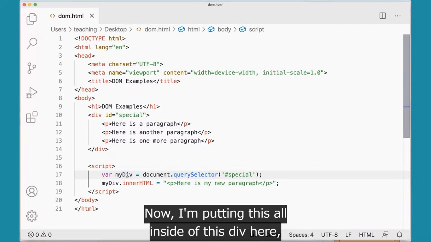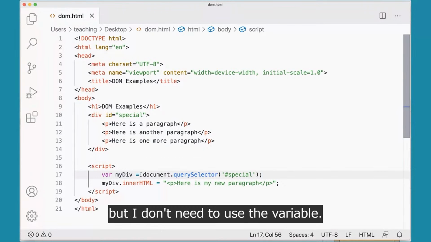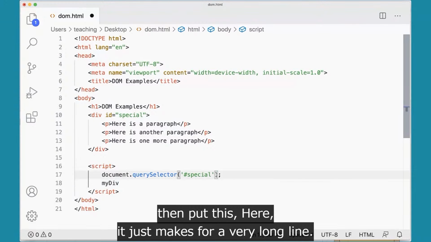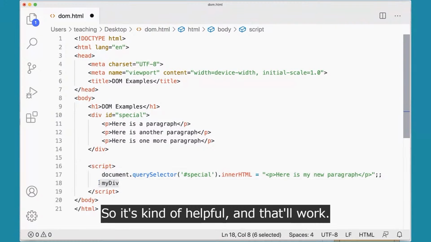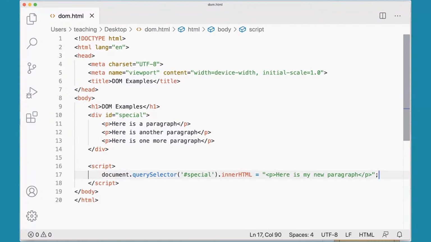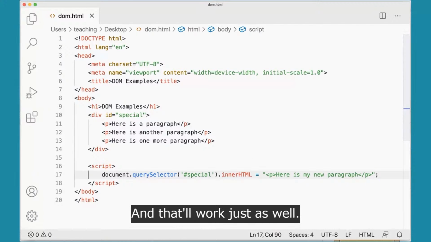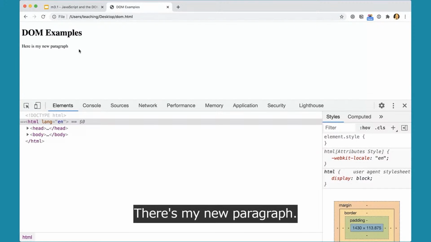Now I'm putting this all inside of this div here, but I don't need to use the variable. I could just do document getElementById special and then put this here. It just makes for a very long line. So it's kind of helpful, and that'll work. The variable, but you don't have to have it. I could just go document query selector special.innerHTML and then set my property right there, and that'll work just as well. There's my paragraph. So that's using the inner HTML.